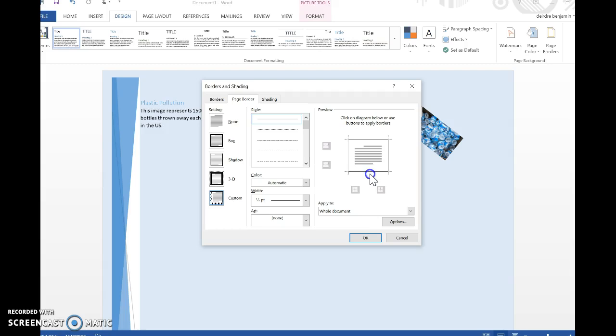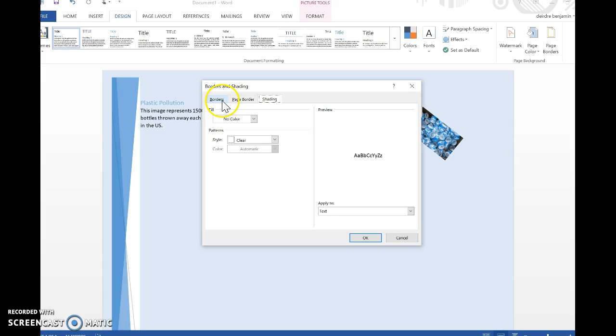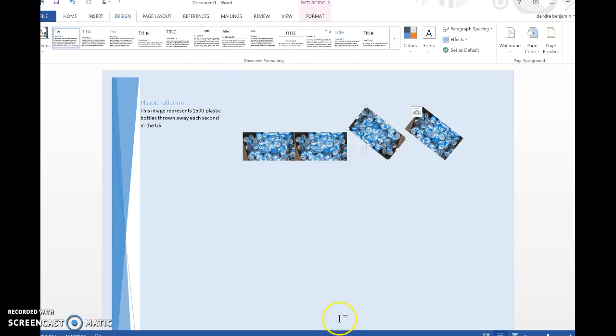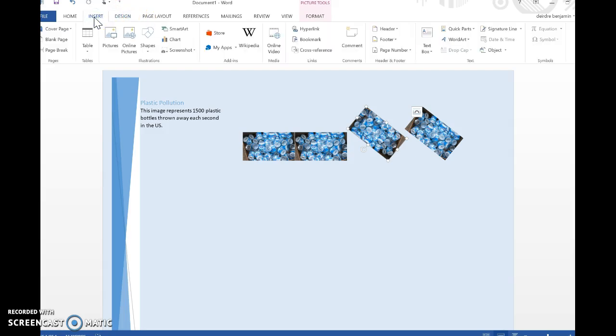I could put it back in, and I could see page border. I can make artwork as my page border. So there's a lot of really cool things you could do here. Shading, if you want to shade. If you want to make your border a specific color, you could do that. You can make a border around the whole thing. So there's a lot of things that you could do on here to make this really cool.